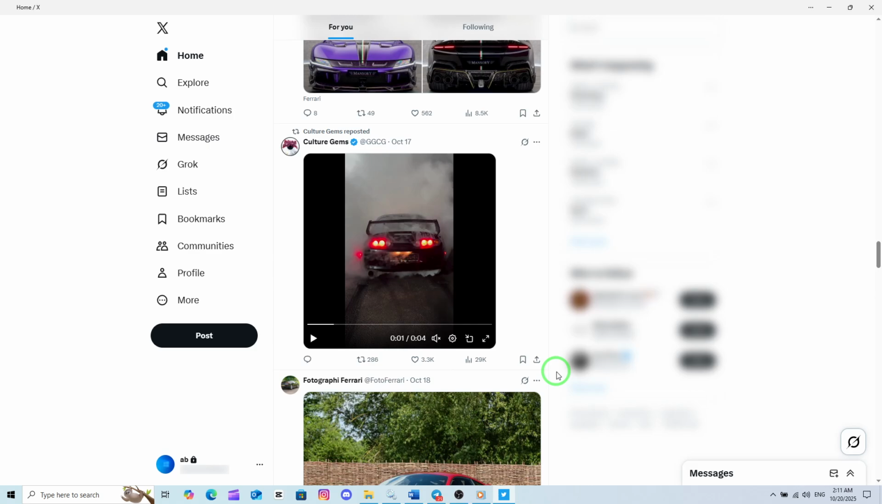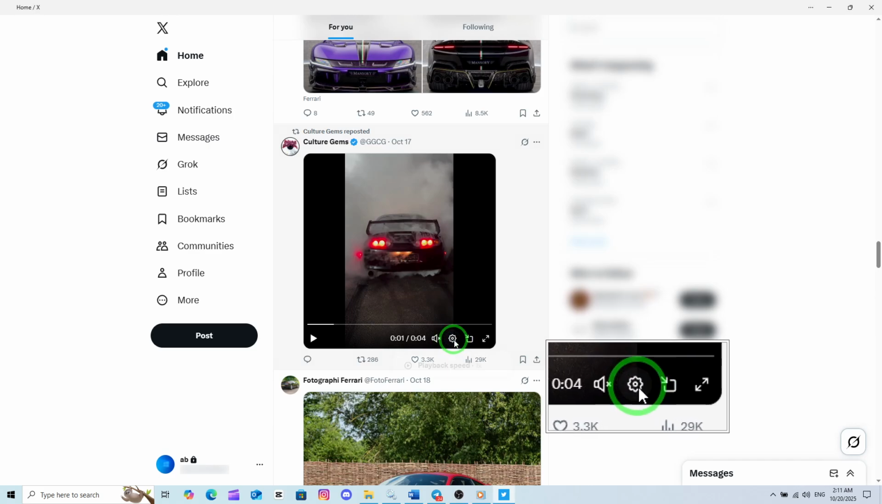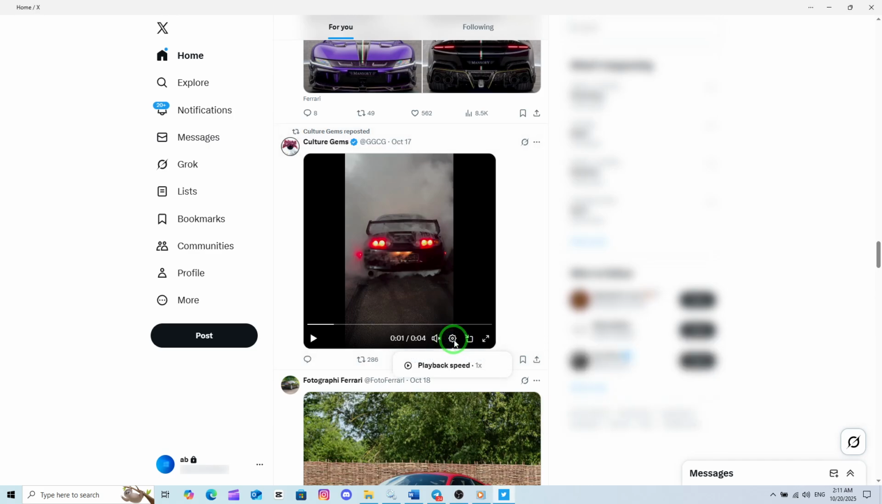You'll notice a few new icons appearing on the bottom right side of the video player. These options are part of the most recent update, designed to give you more control over how you experience content. Now, look for the small gear icon. It's the Settings button. Go ahead and click it.